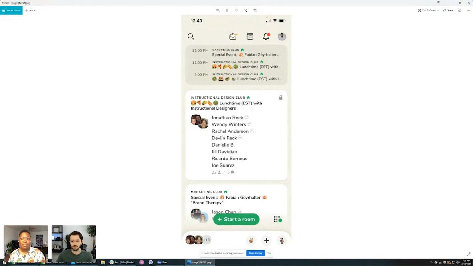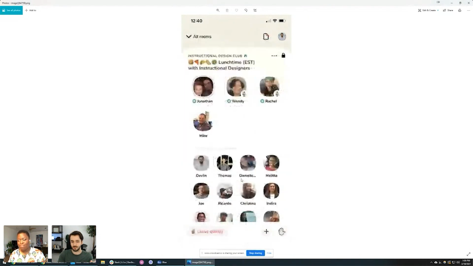Cool. So at the top here, you can see the upcoming events you have for the day based on the clubs that you're in or probably the people that you follow. And then you can see the list of actual rooms going on at that moment. You can see how many people are in there, how many speakers there are. And once you select that room, you're in this thing live.